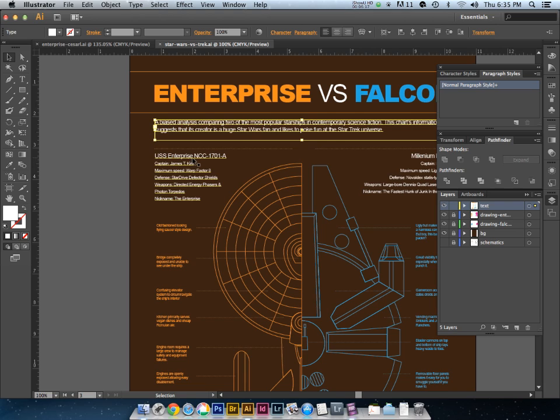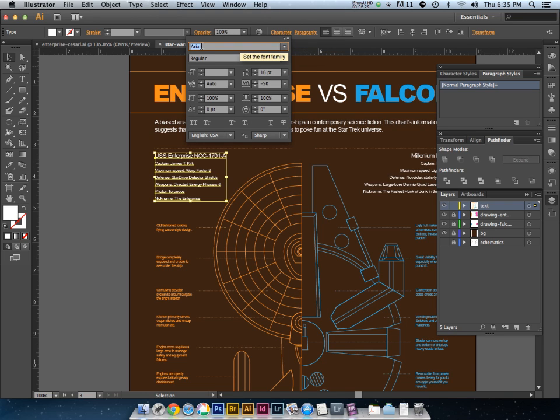If I click on this block of text, which is not area type, it's actually line type that I hit a bunch of returns after, you'll notice when I click on the character panel, it still says Arial, it still says regular, but the font size is missing. And of course you know why that is, right?